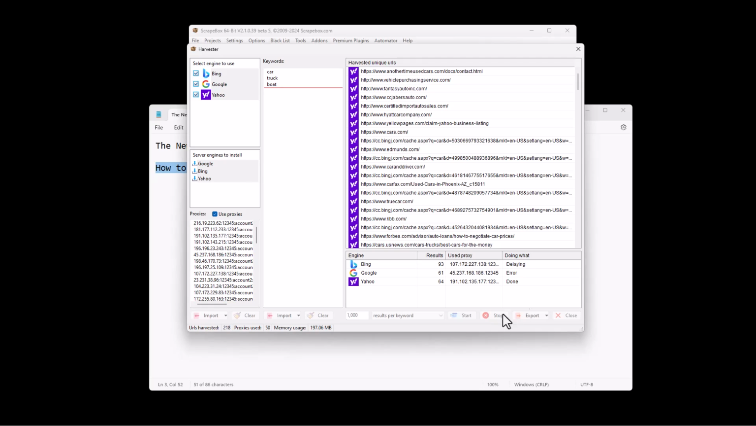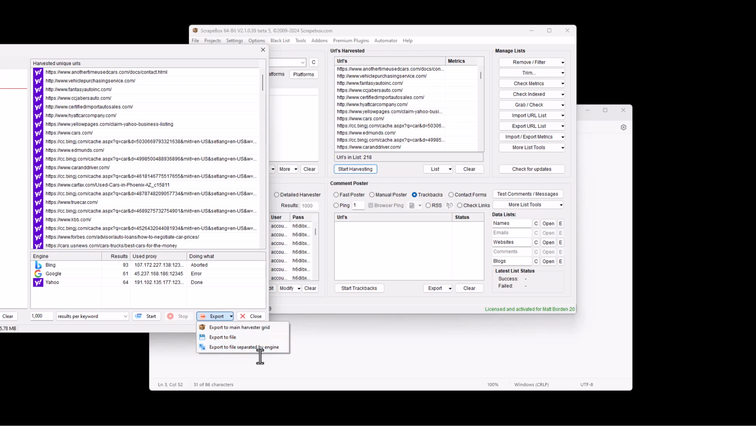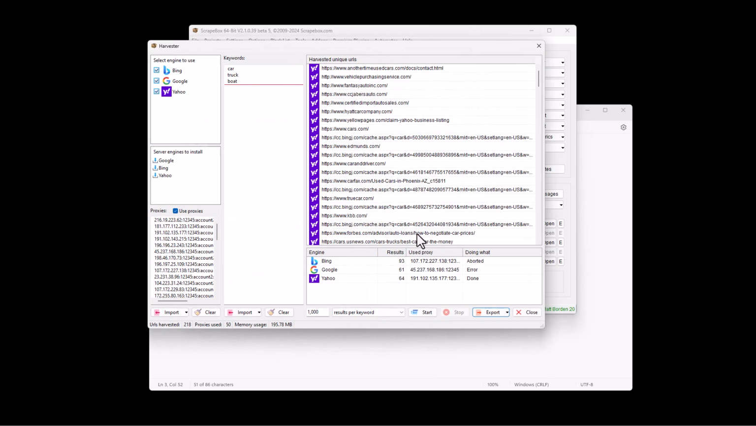I can stop it. Once I have stopped it, remember, this is kind of its own window now. It brings everything in here. Now I can export the results, so I can send them back to the main harvester grid, which is right here. If I want them there, I can go export to main harvester grid. I can send them to a file, or I can export them separated by engine, which is kind of cool, so I can see the results from each engine. I just stuck them all back there, but that's how the new harvester works.